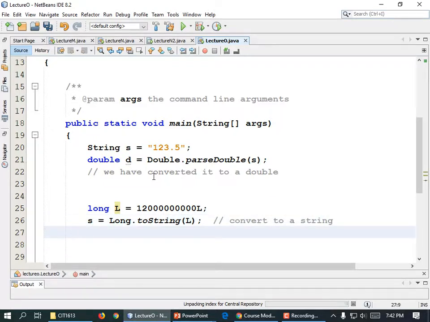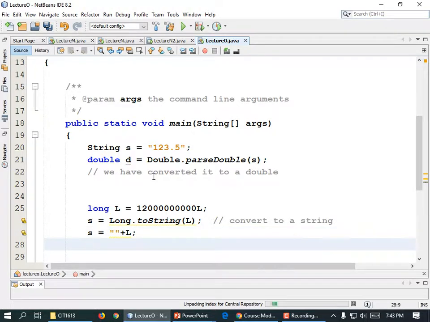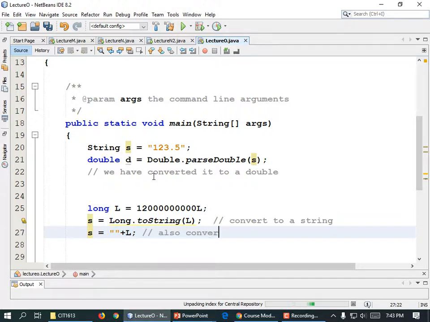But honestly, there's an easier way of doing it. It's kind of a little cheesy shortcut. But if you do S is equal to double quotes plus L, it goes ahead and converts L to a string to append it to those double quotes. Either way works. One just looks more official, right? The other is shorter and easier to type. I would just go for that. Also converts to a string.